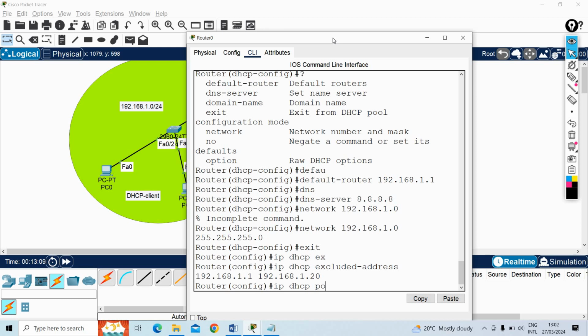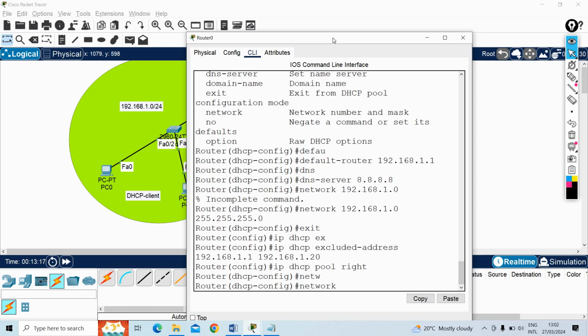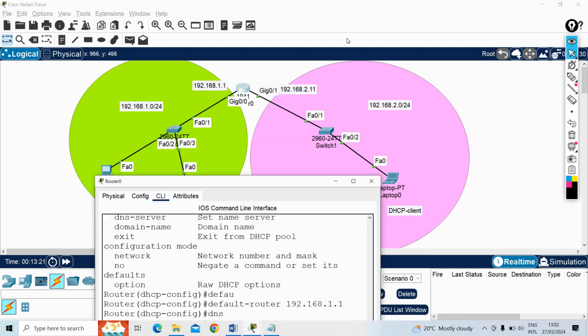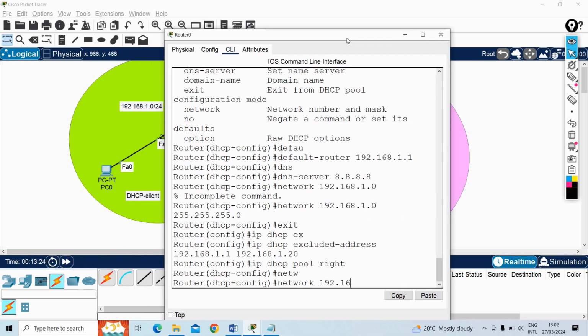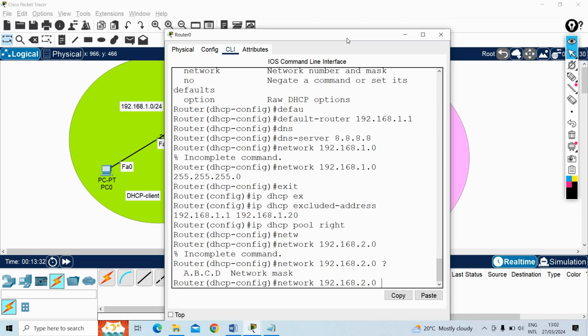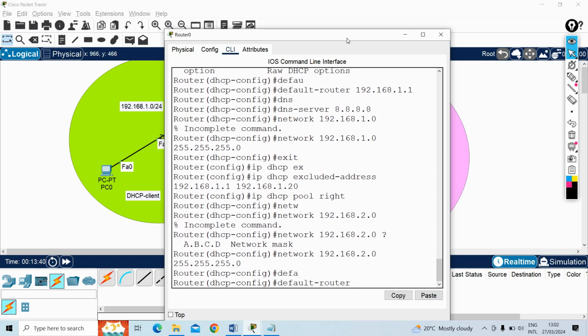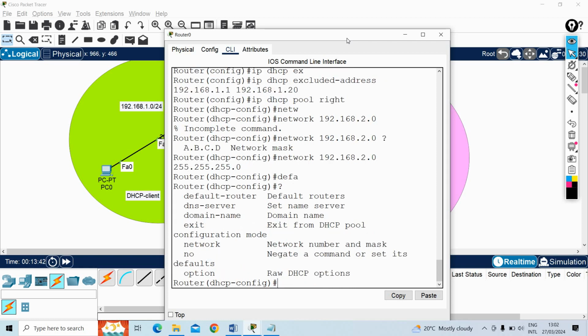Let's make the pool. Okay, so network. Which network am I making the pool for? 192.168.2.0. Sorry, I'm always making mistakes over here. So if you get confused with the command, go with the question mark, okay? It will tell you 255.255.255.0. Next one, what do we want to do? Default router. If you are confused with the command, go with the question mark. It's not a big deal.